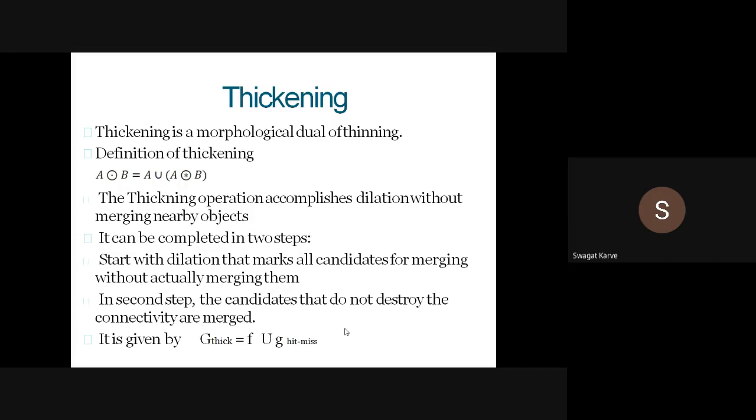And how you can represent it in terms of hit and miss transform? So thinning is represented as G thin is equal to F divided by G hit and miss transform. For thickening, the equation is G thick is equal to F union G hit and miss transform. Why union? Because we are merging that. Union of sets means what? We are combining those sets, right? In that way you can say it as F union G hit and miss transform. So this is about the thickening operation.